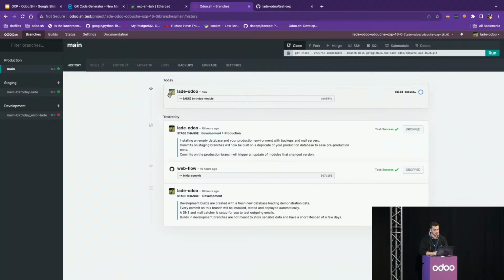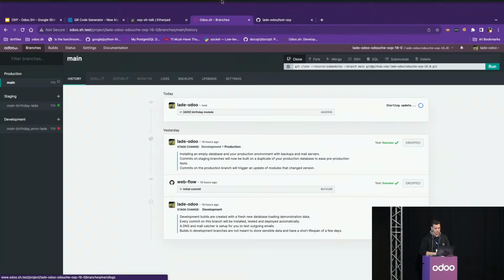The platform has seen the new modifications, and it's building a new production environment. While it's doing that, the real production is not disrupted. It's just keeping on working. In the meantime, we can look at some other features of the platform.